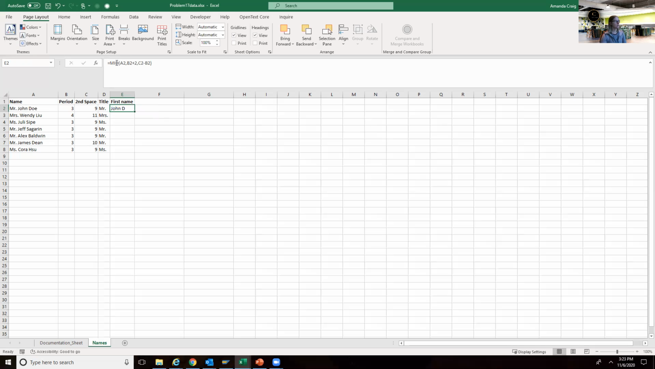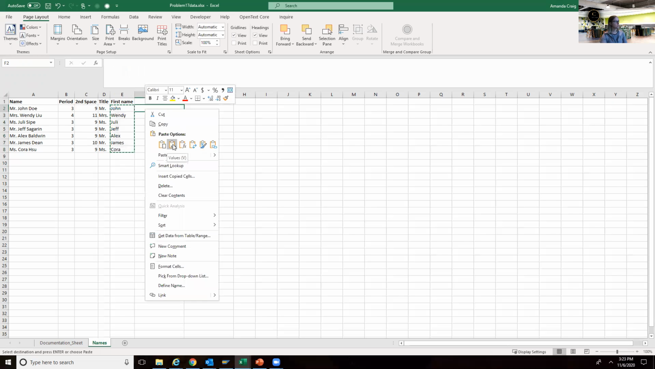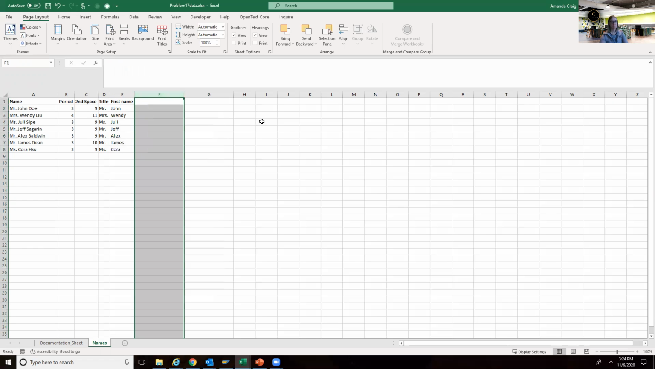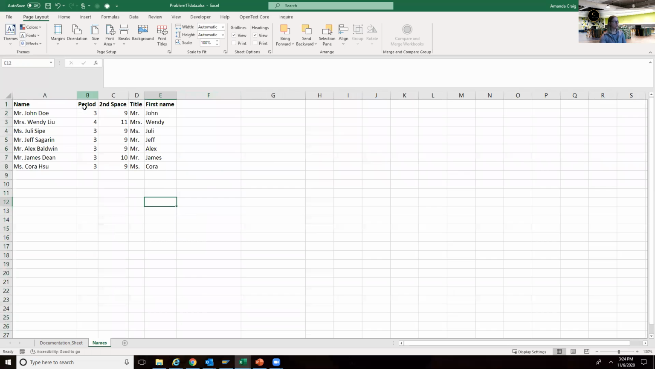So a little bit too much on that. Minus 2, that should work. And then I can go through and check. So I can see Cora, James, Alex, Jeff, Julie without an E, just in case that throws you off. And then let's just double check to make sure there are no extra spaces before or after. And that looks perfect.